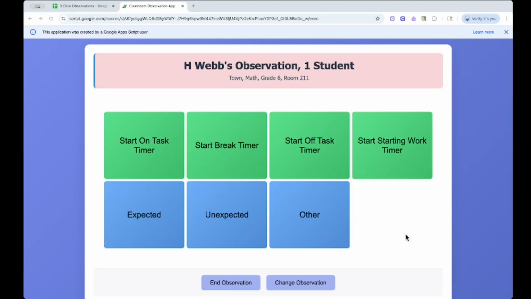Good morning. This is Brian with the 3-Click Classroom, and I'm here today with our Observations app, and I am going to show you all about changing these buttons.